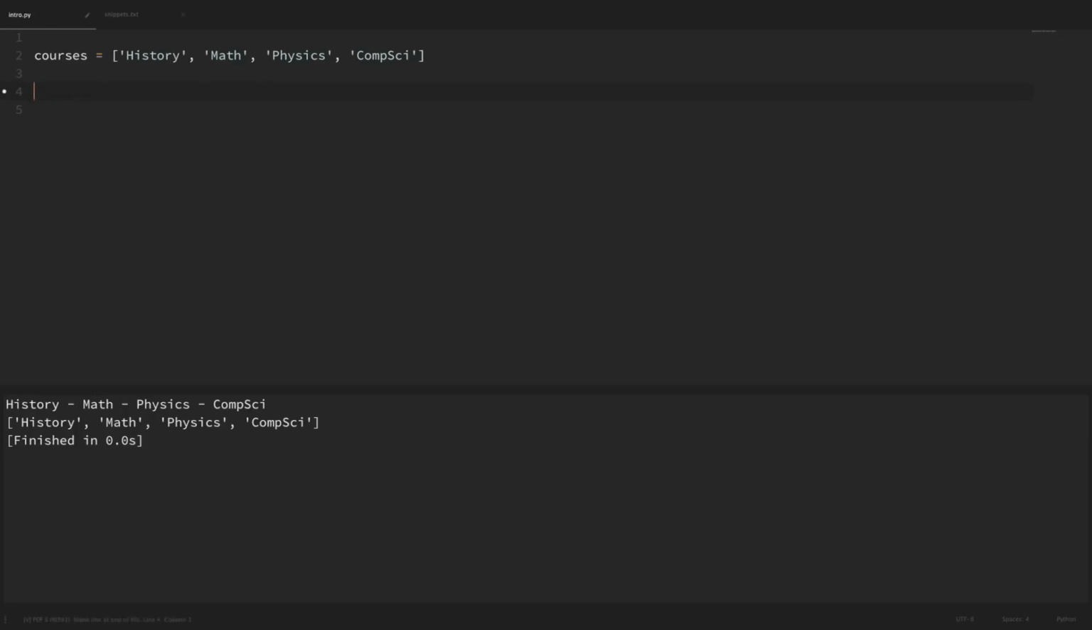Okay, so tuples are very similar to lists, but with one major difference. We can't modify tuples. Now in programming, this is called mutable and immutable. So lists are mutable and tuples are not. They are immutable. So let's look at what this means.